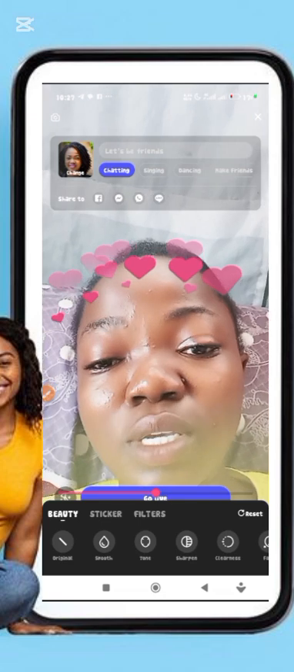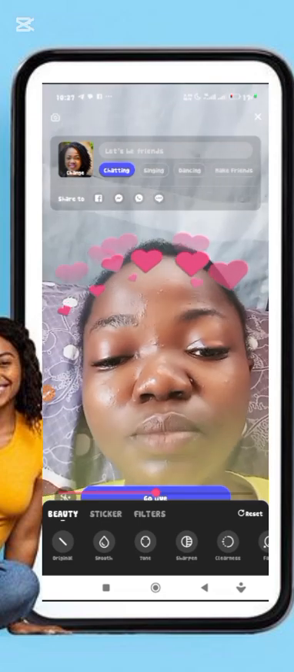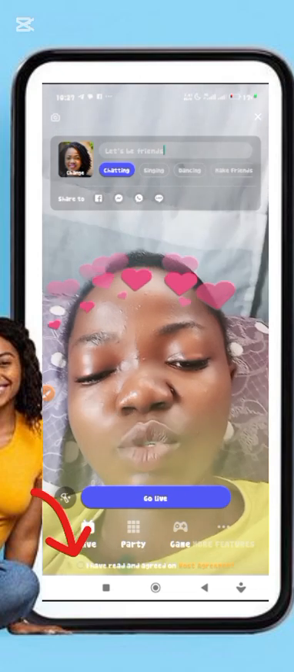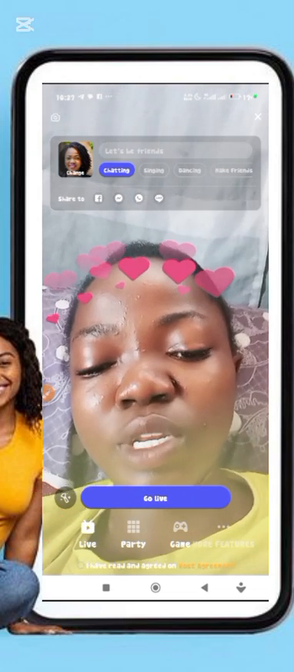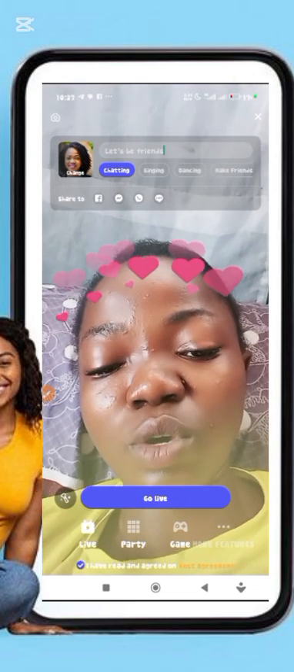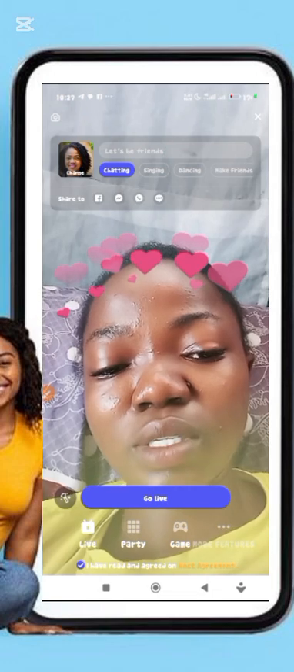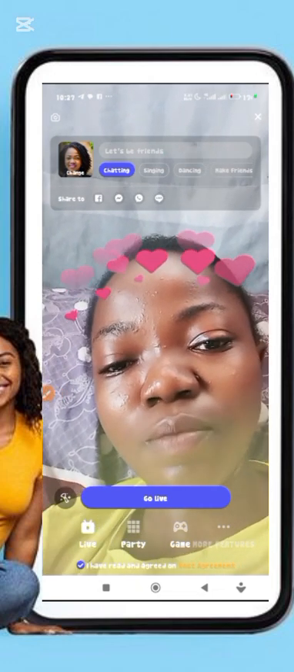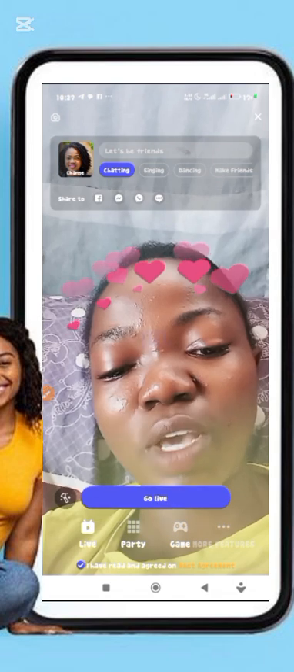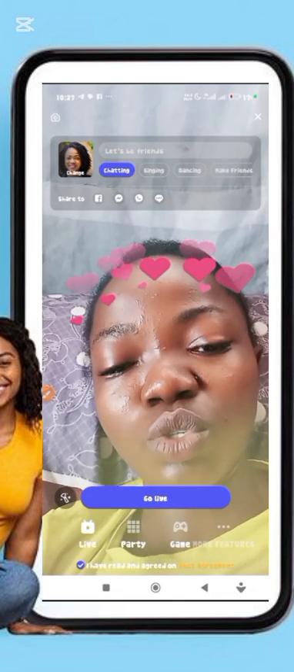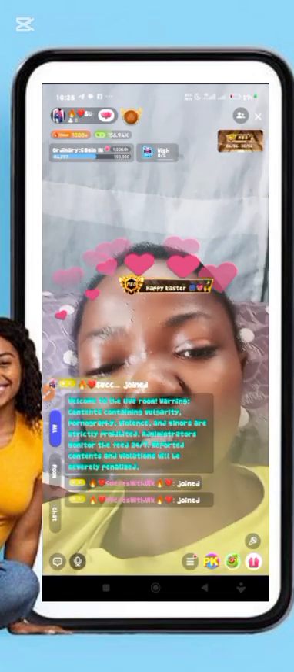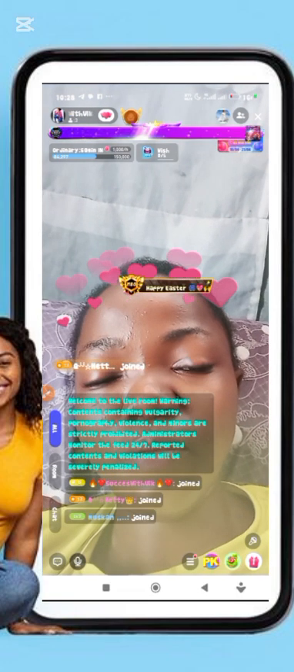Then click on this, I have read and agree. Mine is already clicked, but for you going live for the first time, you'll have to click on it. Once I click on it, I'll click on go live. So once you click on go live, I am currently live right now. So now you're live at this point in time.